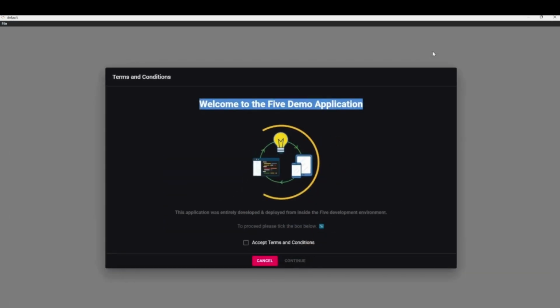Let me go ahead and run the application, but this time instead of just clicking on the run button, I'll click on the inspect button. If you click on the inspect button, 5 runs your application in debugger mode. You'll have this very same application, but you'll also have access to a debug menu. First things first, let me show you the app.